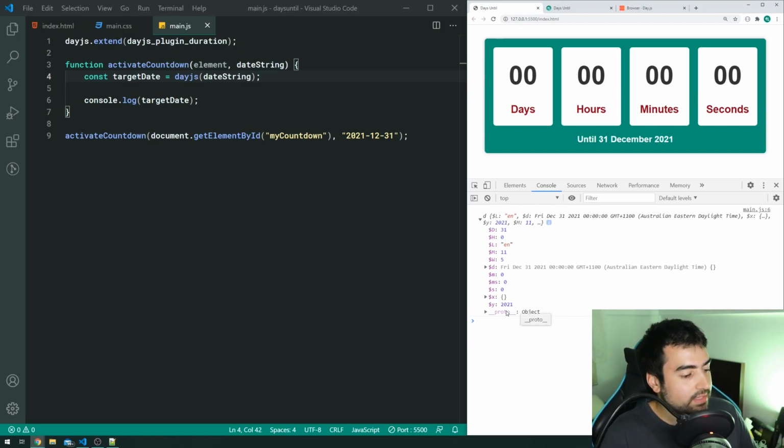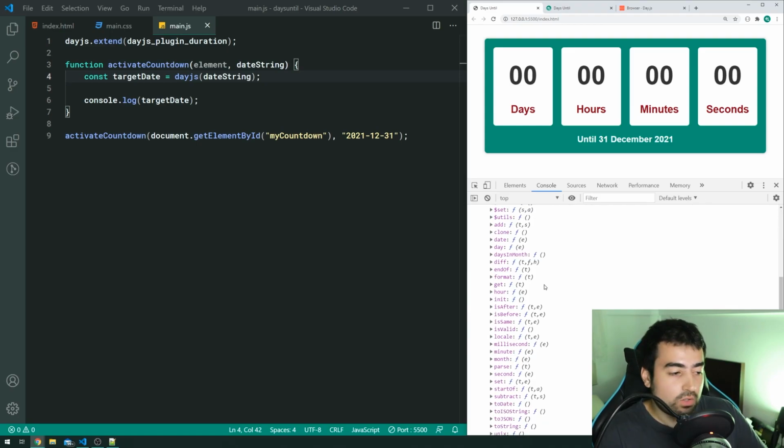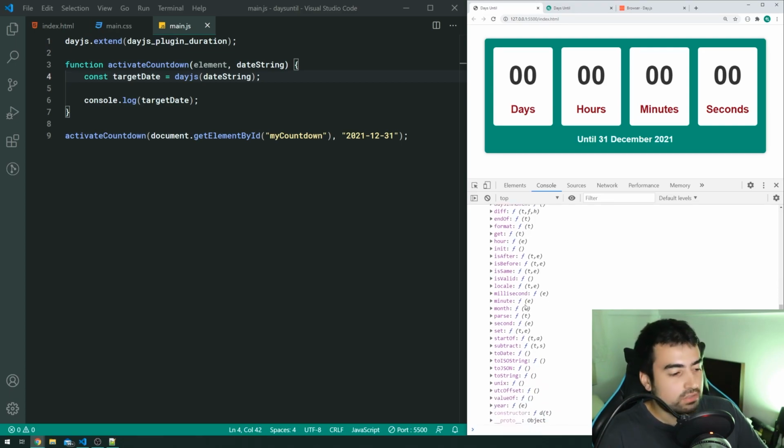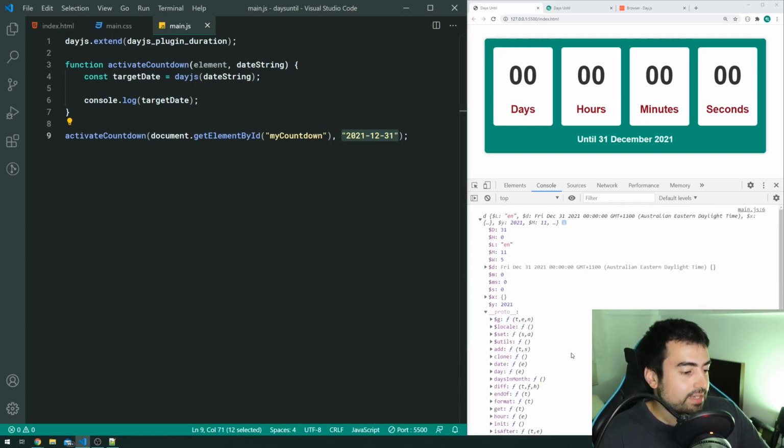So we can see here we have all of these different things we can call. We can say date, add, day, daysInMonth, isAfter, isBefore, isSame. We can make use of all these different things here to gather information about our date. This right here is much better than just the simple string of 2021-12-31. So that is how it's going to work.